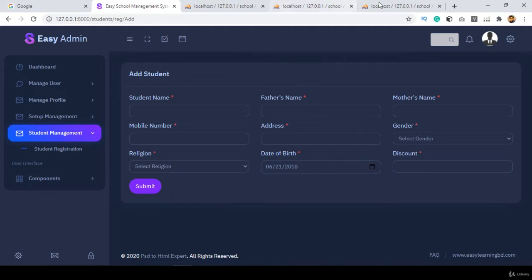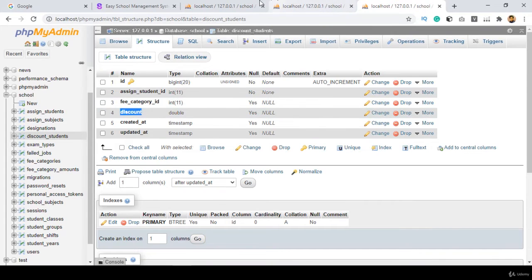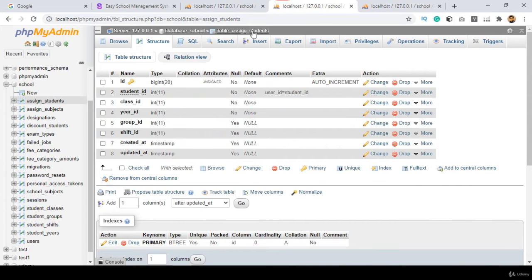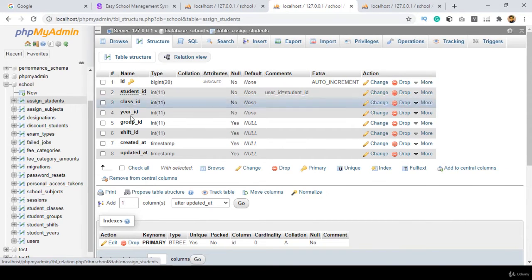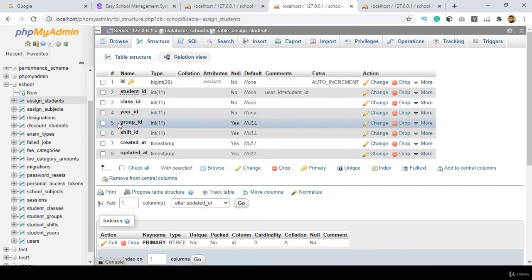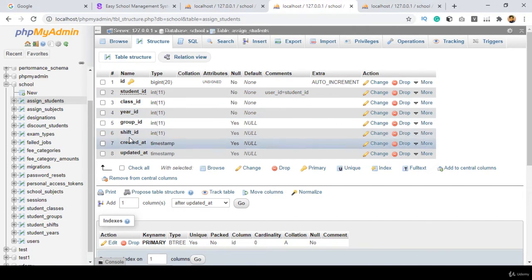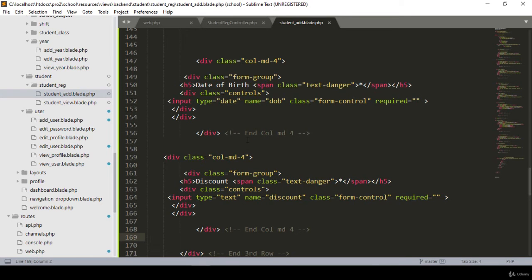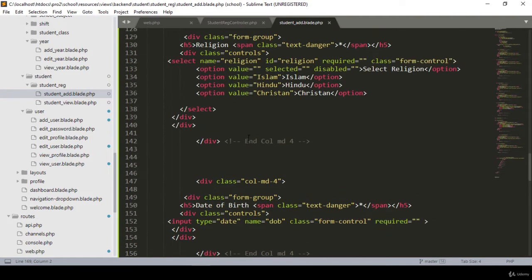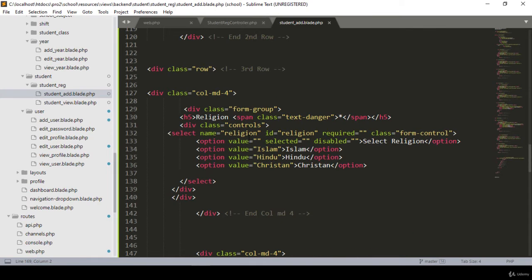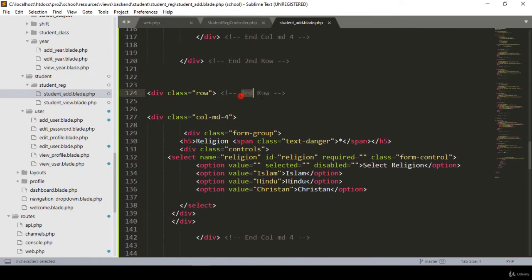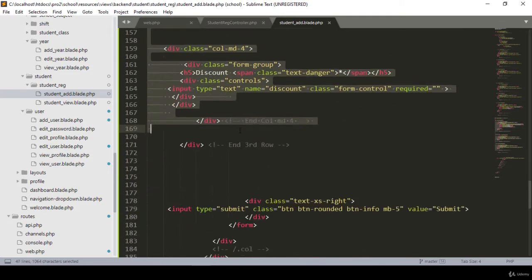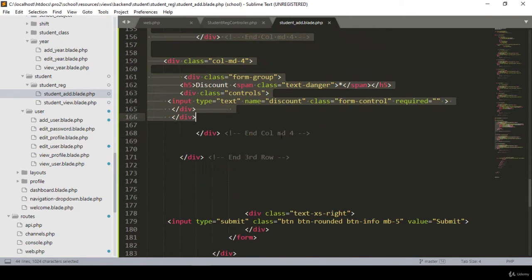So now from here I get our discount, I get some of the data, and there is an assign. So for the assign, I want to get all our years, all our classes, and also all our groups. So if you want to get this data, that will be all select forms, and also here we have to load all our data, right? So first of all I want to design it like our religion, and that is our third row. So I better copy everything again. Sorry, that is actually our third row.